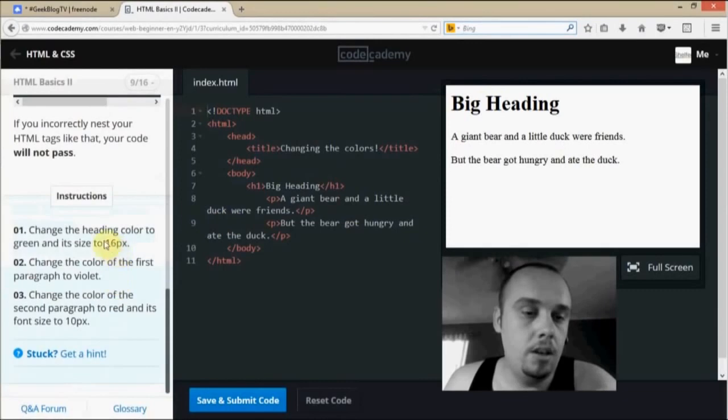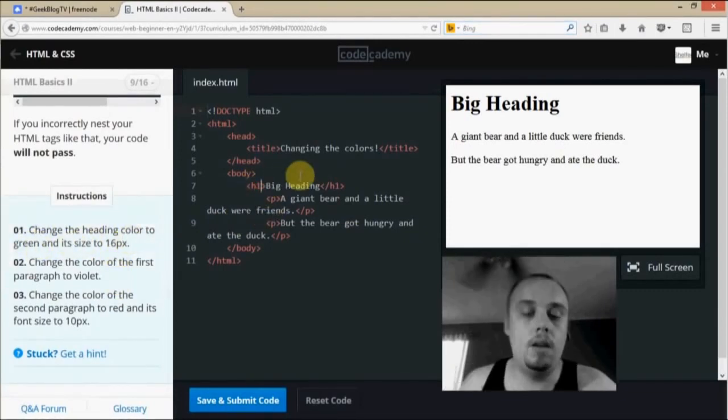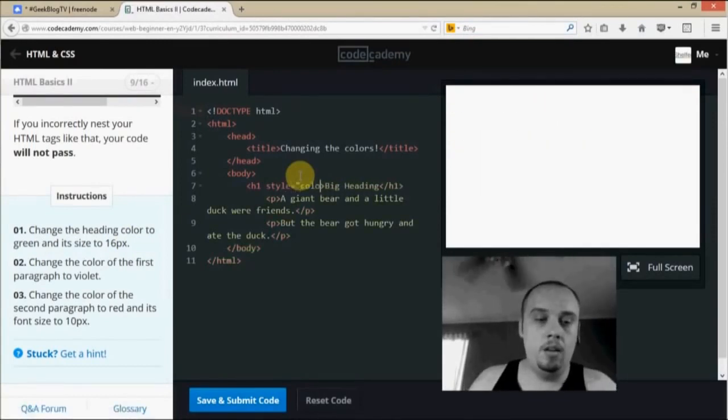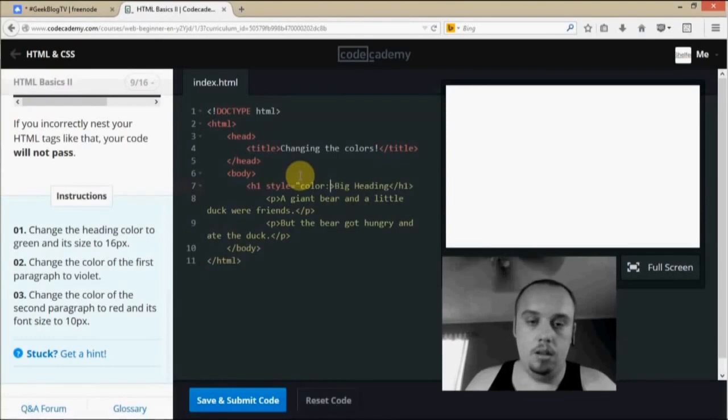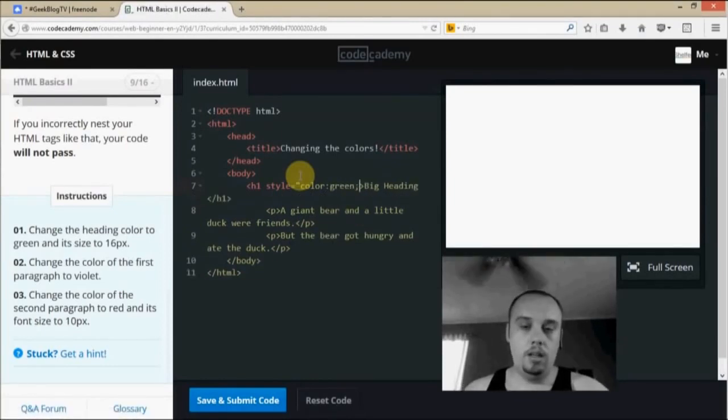So, changing the heading color to green and its size to 16px. H1 style equals quote color colon instead of equals, green.